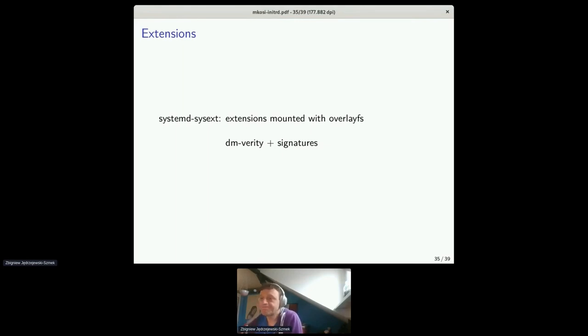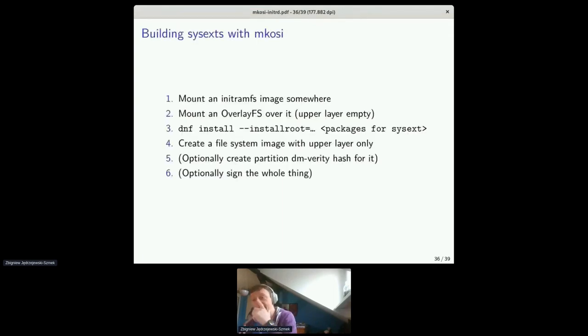We have added support to build sysexts with mkosi. You always build an extension on top of an existing system, so we kind of reuse the process that is done for initrds. We create a temporary directory, putting the packages for the base layer. This is pretty quick because it's really 100 megabytes or so.